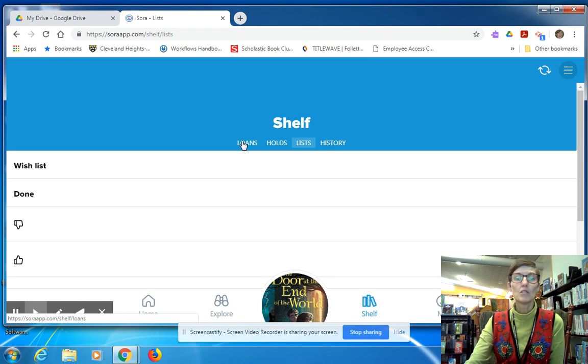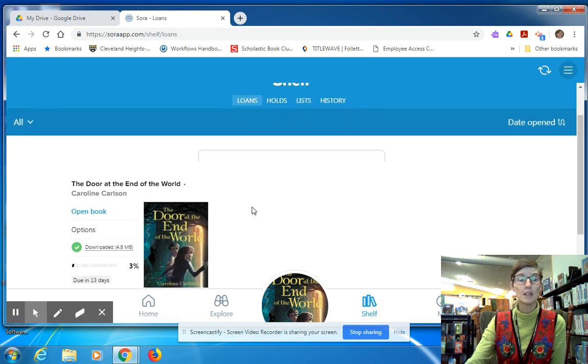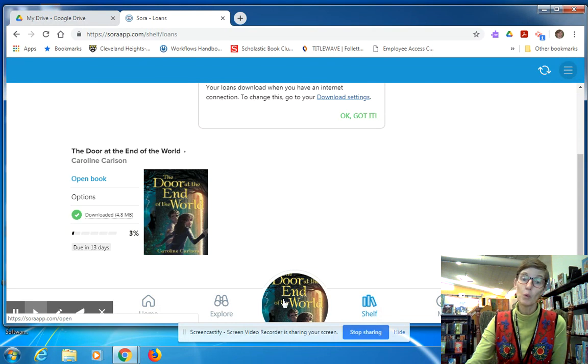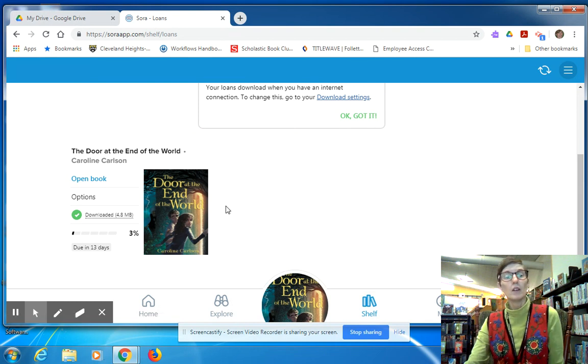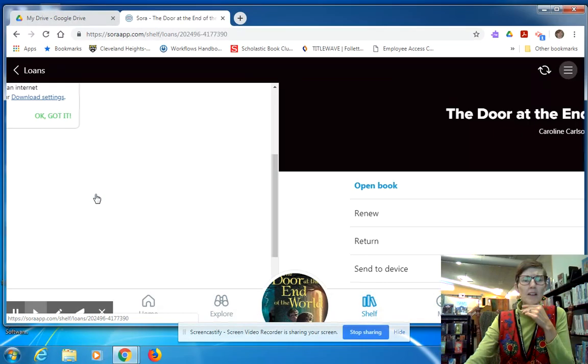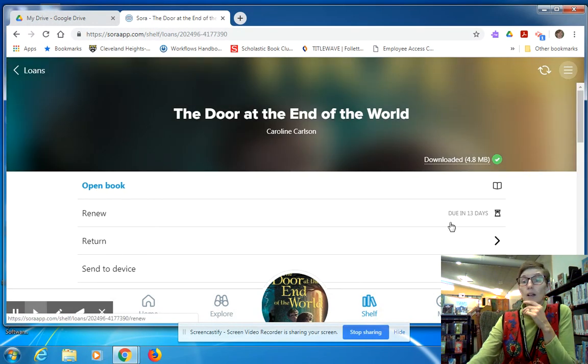So let's go to the loans that I have. And it brings me right to my book, The Door at the End of the World. And by the way, this thing here is the book that you're currently reading, and it will always be there. So anytime you need to find the book you're currently in the middle of, it's right there at the bottom of the page, that circle. So it shows me the book that I've checked out. I have some options with this book.